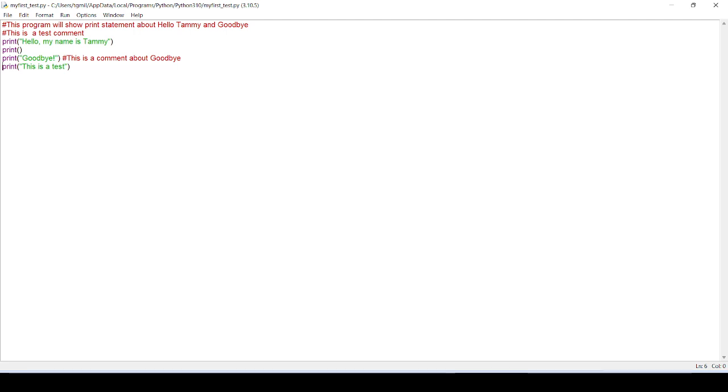The next comment that you can use is called an inline comment. With the inline comments, they are coded after statements to describe what they actually do. So as you can see here, I created an inline comment saying this is a comment about goodbye. Or I could say here what it's describing to do. This will print out this is a test. So I can use an inline comment to describe what that print statement is going to do.